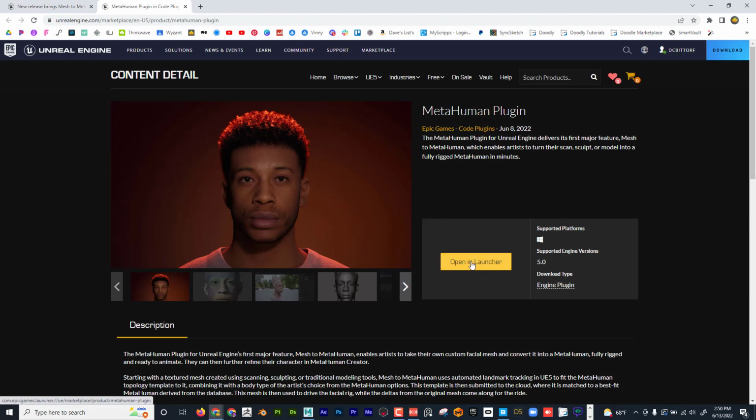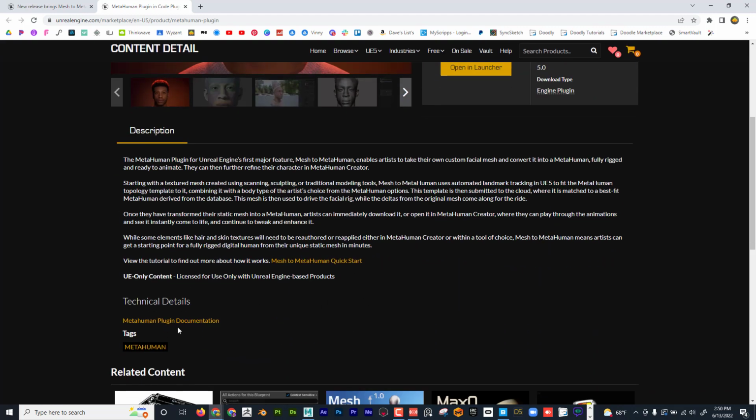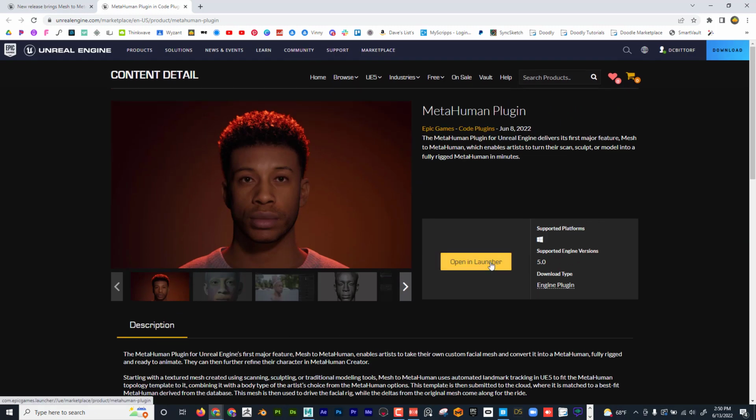And I can see that it says open launcher, but if I didn't have it installed, I would make sure to sign into my account. Then I would have to download the plugin, and once it's downloaded, it should automatically be installed in the correct place, and then it would be ready to be activated. And if you have any questions about that, you can read about it right here. And here's documentation about the plugin. But that plugin needs to be installed right away.